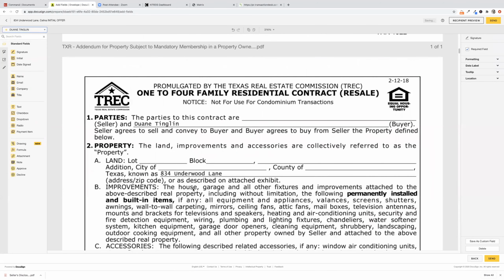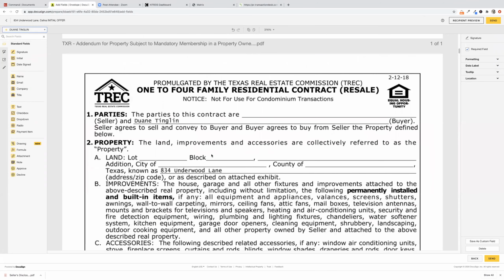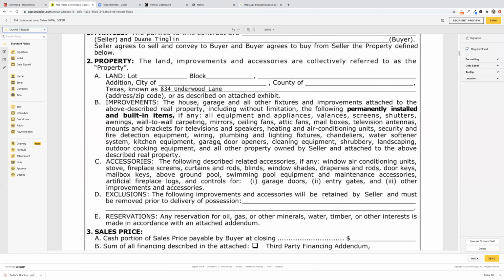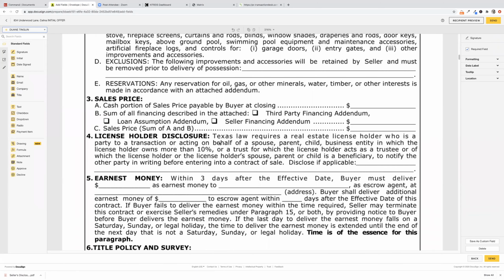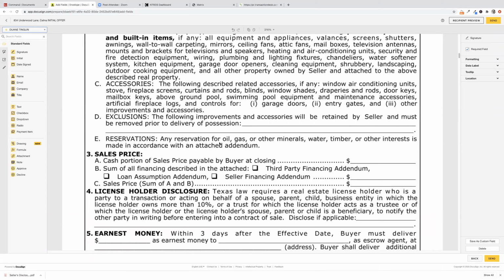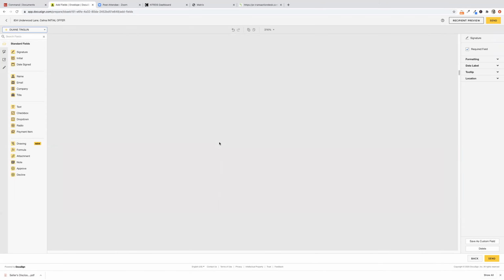The next page has to deal with the 1-to-4 family contract. And as you can see, there is information missing that did not come over. Oh my, none of it saved. All right, I'm going to go back out and finish this contract, but before I do, I want to get to the other page.